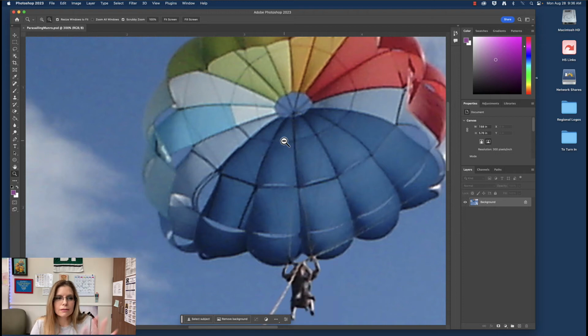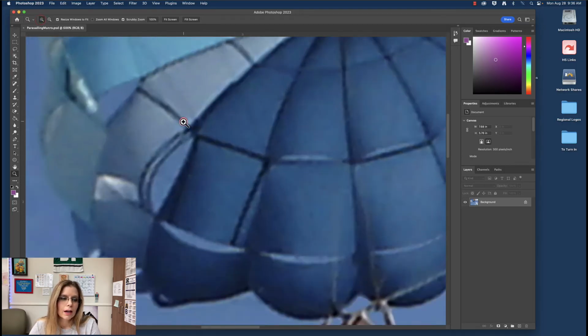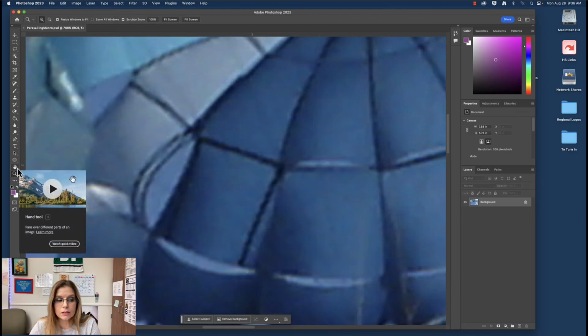So I have my parasailer really zoomed in. I can see they're having a lot of fun, but now I want to go back to the full size of my parasailer. There's a couple ways that I can do this. Up here at the top, I can say fit screen, so that will automatically resize my parasailer to fit in my screen. I can also double click my little hand tool right here.